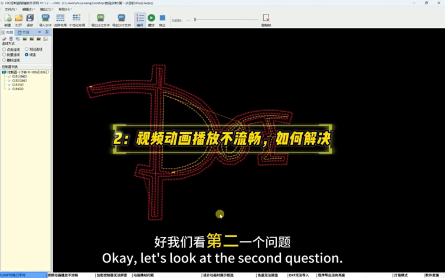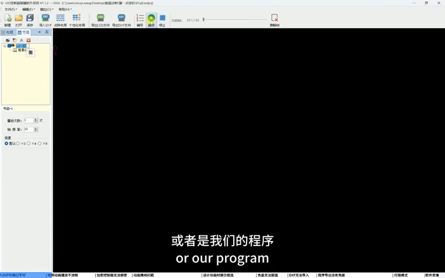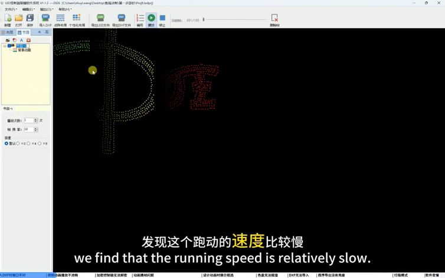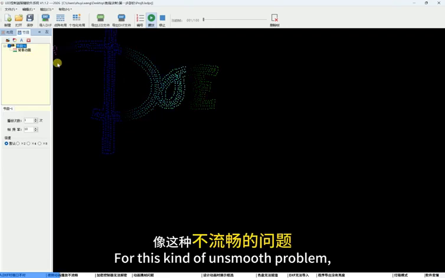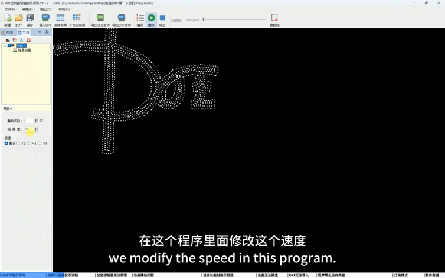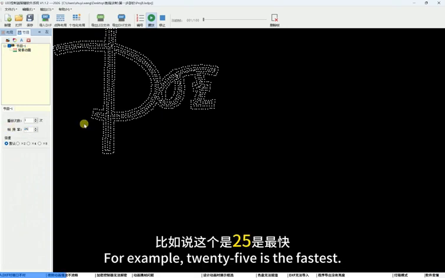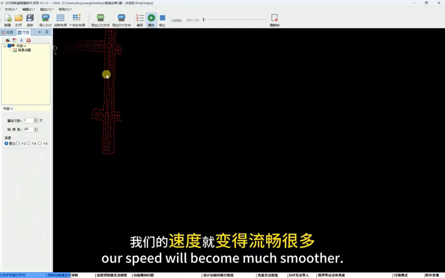Okay, let's look at the second question. For example, when we play the preview animation, or our program, or after importing it into the controller, we find that the running speed is relatively slow. How to solve this problem? For this kind of unsmooth problem, we usually select the program and modify the speed in this program. For example, 25 is the fastest. Then we preview it again, and at this time our speed will become much smoother.